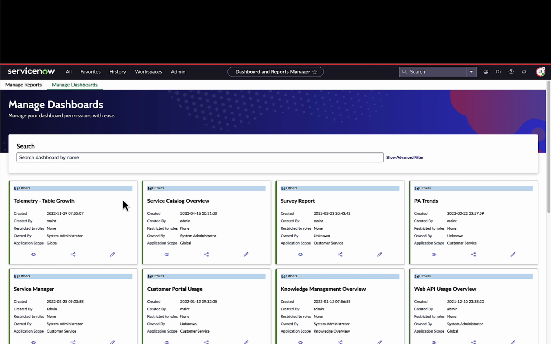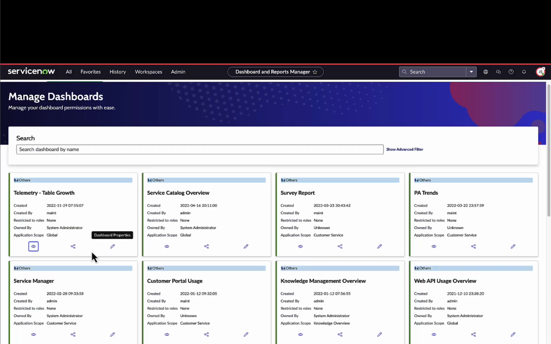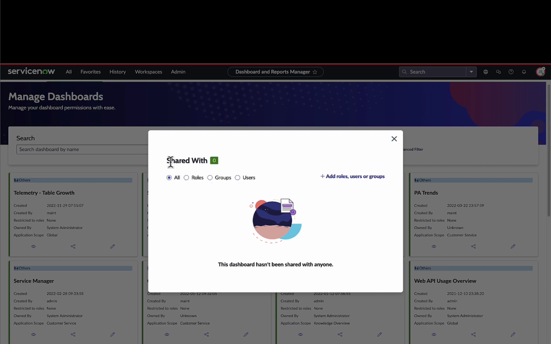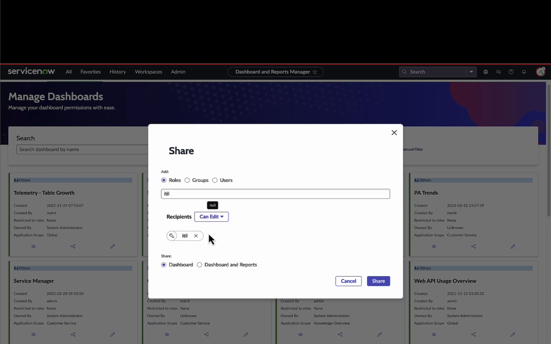Now the nice new things that I have given here are specifically for sharing the permissions of the dashboard. So this is just to open the dashboard if you want to view it, and the other button opens the dashboard properties. The most useful things are here. For example, now this telemetry table growth is not shared with anyone, right? If I want to say, hey, share this with the ITIL role, and I say, can edit, access, share reports as well.